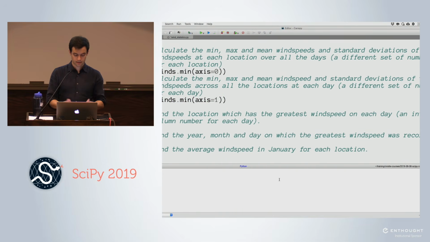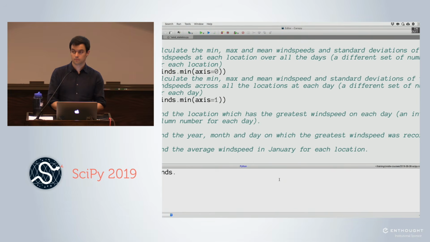Then it gets a little bit more interesting. Now we want to find the location that has the greatest wind speed on each day. So what's the method for me to do this? Argmax. And do I need to specify an axis? Yes. Which one? Let's say I don't know. So let's look at the shape. Get 6,500, so one integer for each day.